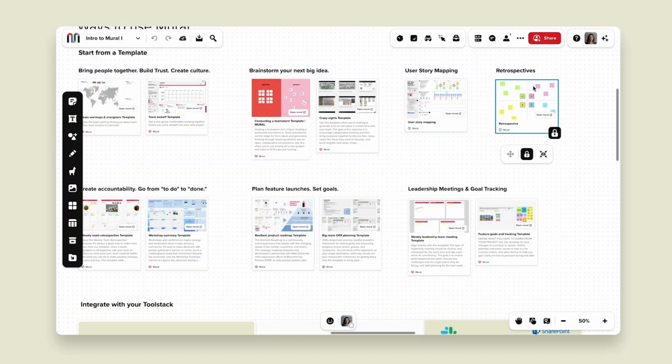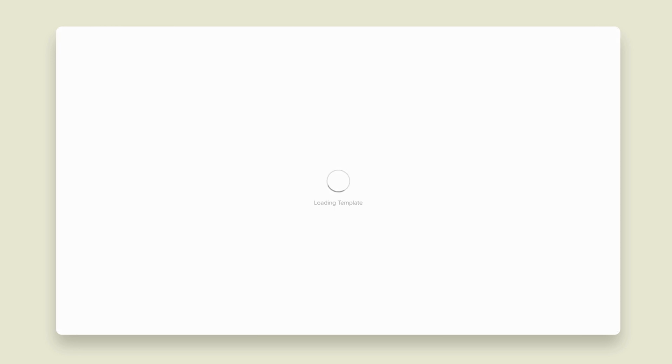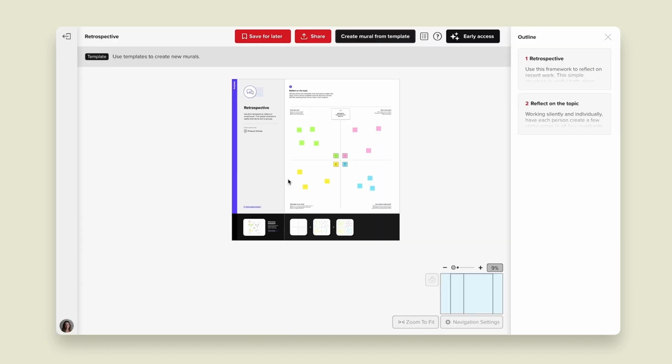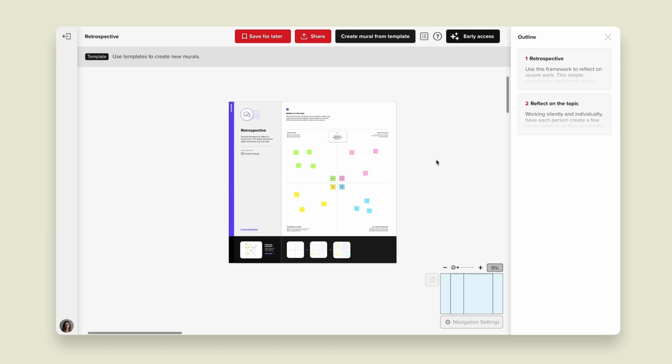So you're probably wondering, okay, cool, how do I use that template? So let's talk about that. So let's say we want to use this retrospectives template. This happens to be a link that I have in this mural that I could double click and open up in a separate tab. So here we go. Here is our retrospective template. So you can find this in the dashboard.